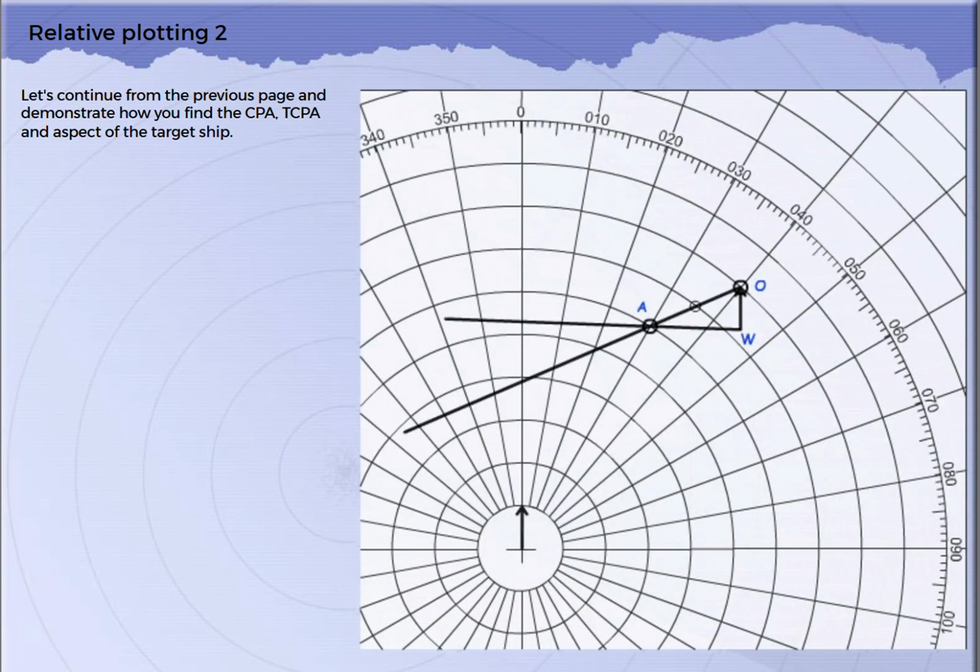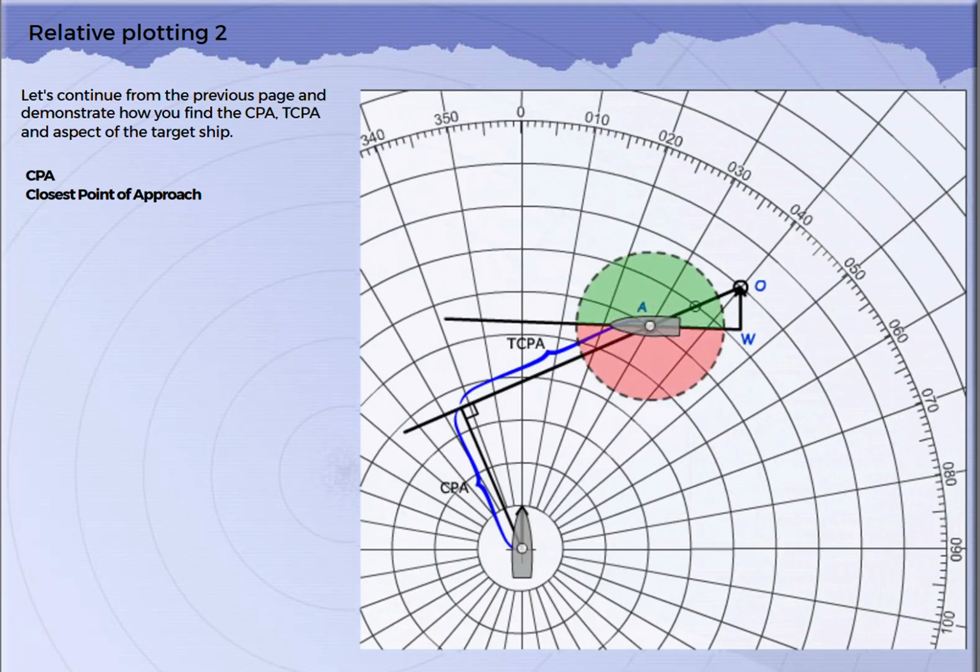Let's continue from the previous page and demonstrate how you find the CPA, TCPA and aspect of the target ship. CPA, or closest point of approach, indicates a target's expected shortest passing distance. As you can see from the illustration, we find that the CPA is approximately 3.7 nautical miles. TCPA, or time to closest point of approach, indicates the expected time until the target reaches the CPA. If the plotting sheet has a logarithmic scale, we can use this to find the TCPA, or we can calculate it manually.